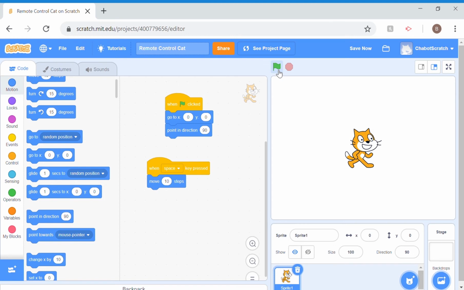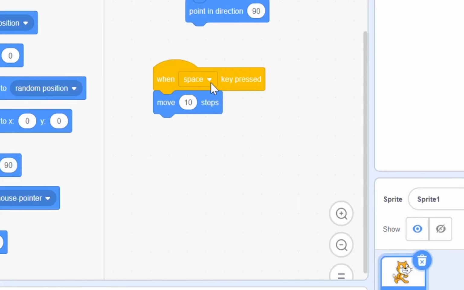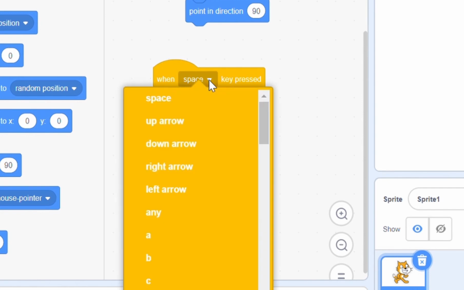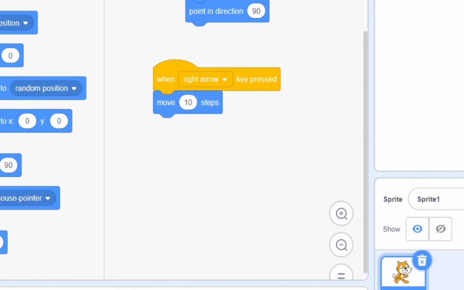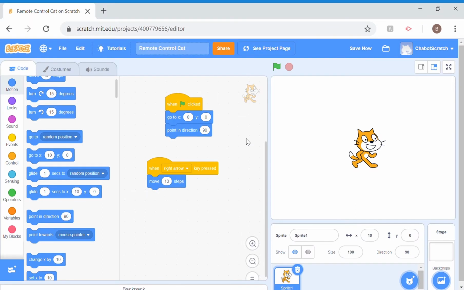To do this, we're going to use the arrow keys. But, we want to be able to move the cat in all 4 directions. Right now, it's just the space bar that moves the cat. We want to be able to use the arrow keys. So, click the drop-down menu on the when blank key pressed. Right now it says space, but we can change that to whatever we want. So let's change that to right arrow. So now when the flag is clicked, I press the right arrow, the cat moves to the right, just like how we want it.